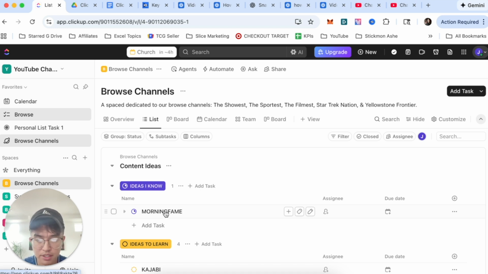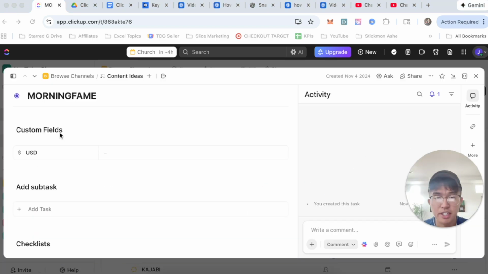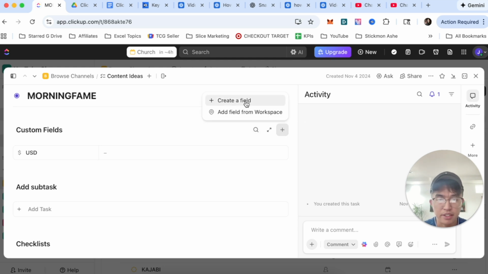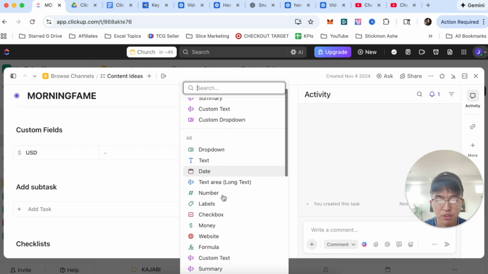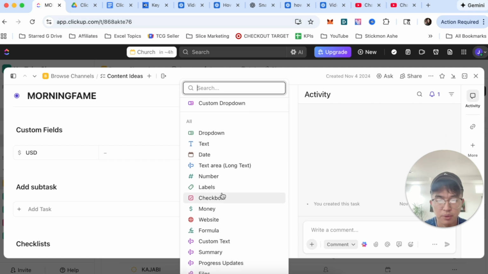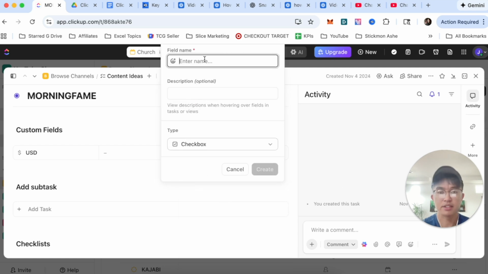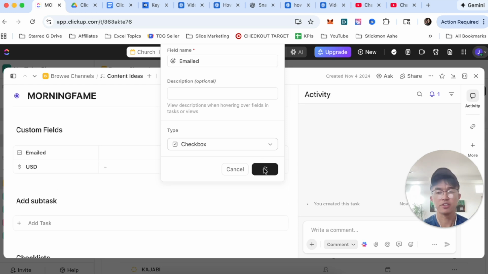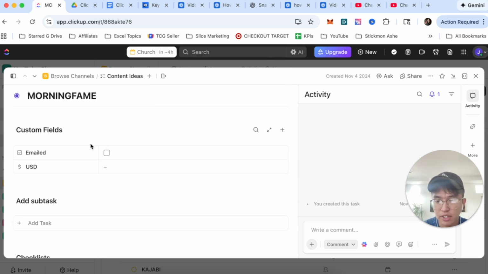Now in order to do this, let's click onto a task that we have here. And then if you scroll down, you're going to see this option called custom fields. Now if you highlight over custom fields and then click on the plus icon, then click on create a field, you can create more fields here. So let's say that we want to go ahead and select a checkbox. And for this checkbox, we're just going to say email, then click on create. So that right there, we've now created a custom field.